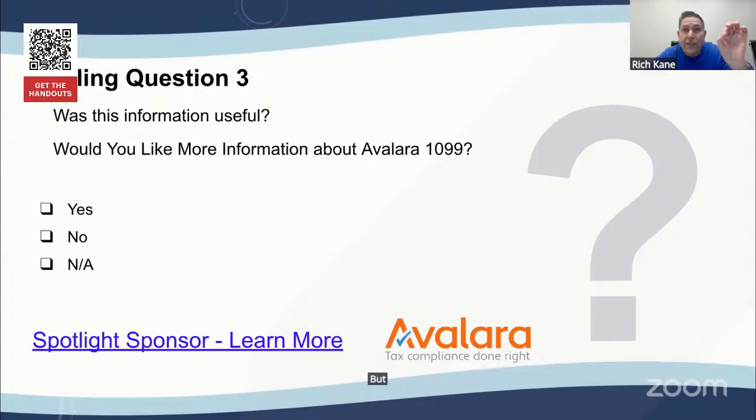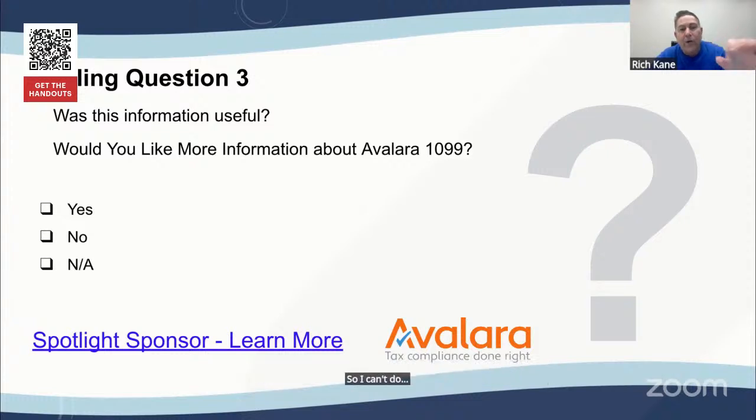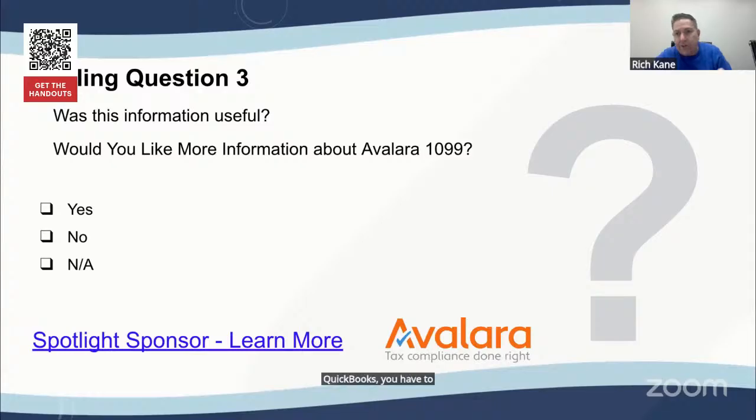But if my recollection is correct, last year it said whatever method you use to e-file is the same one you have to do for corrected. It has to be on the same platform. So I can't say, oh, this is a boo-boo, and go to my friend down the street and ask them to file this corrected for me. You have to go to your original source. So if you did it on QuickBooks, you have to do it through QuickBooks to fix any boo-boos.